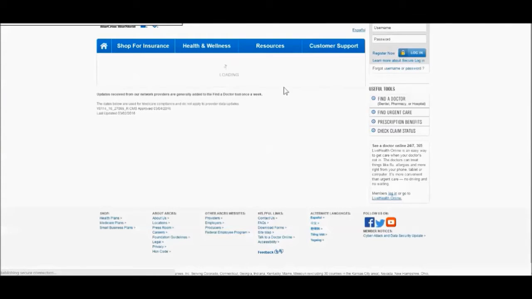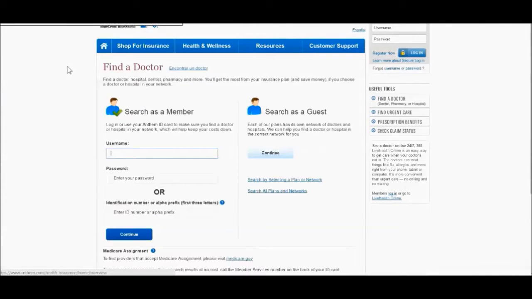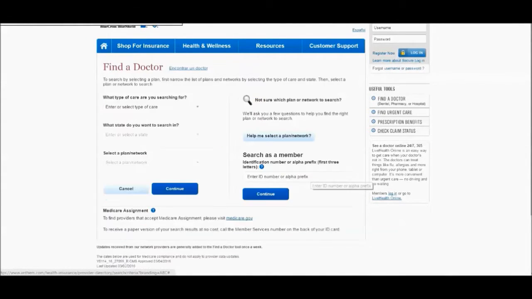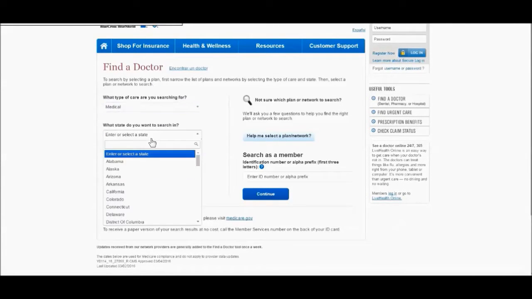So we'll click there. Then the first thing we want to do at Anthem is we want to make sure that we select the right way of doing the search. So never use this search as a member since you're not associated with them yet. So always do the search by selecting a plan or network. Then over here we're going to select the medical.